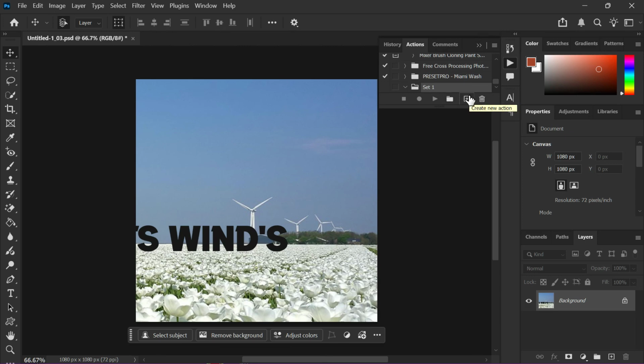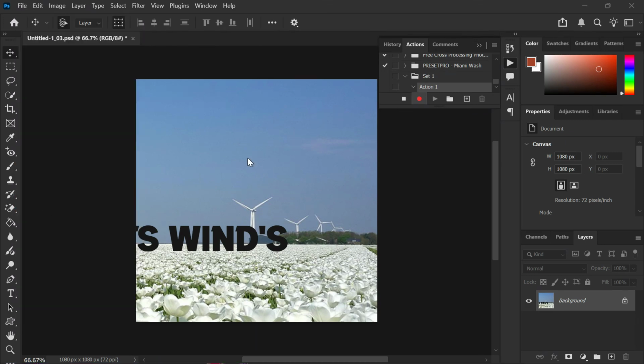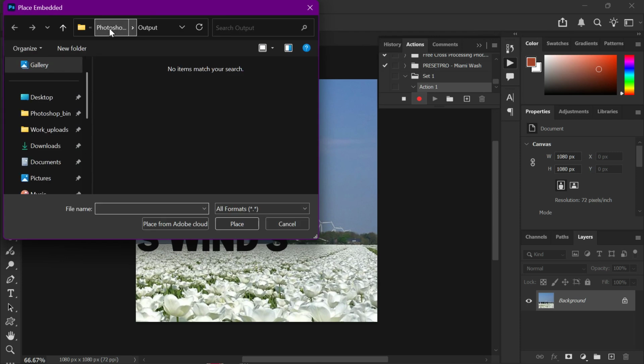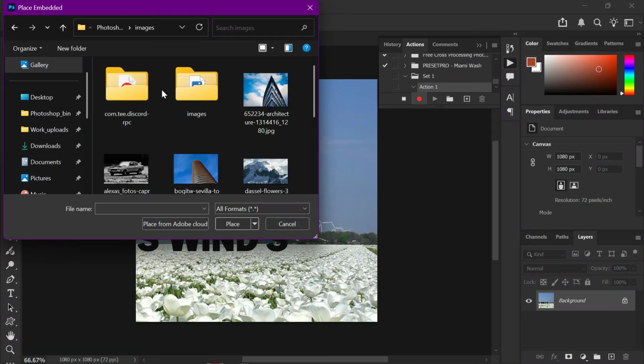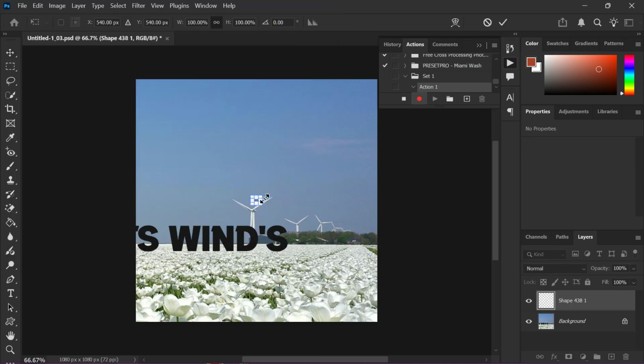Then click the plus icon, which is the Create New Action button. A dialog box will appear asking you to name the action. I recommend naming it something clear, like Add Logo to Photos. Once you hit the record button, Photoshop is now watching every move you make, so follow these next steps precisely.